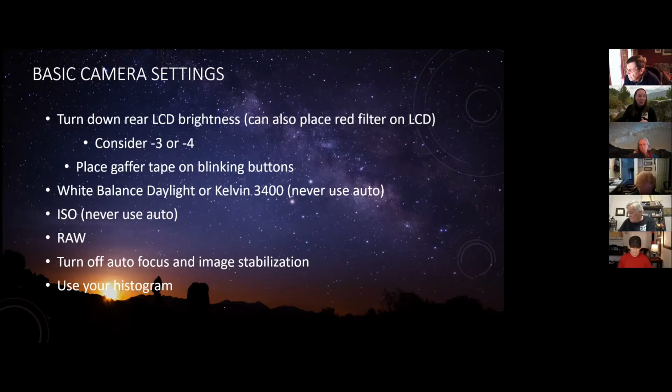And then your histogram. When we were in South Dakota, I mentioned to Tim and to Steve to look at the histogram on the back of your camera after you take your pictures. You look at the LCD and you think, oh, I've got enough light. But then you get home and put it into Lightroom or whatever, and all of a sudden it's like, oh my God, where are the stars? It's dark. So don't depend on your LCD. Use your histogram. That will give you the best indication that you have enough light.